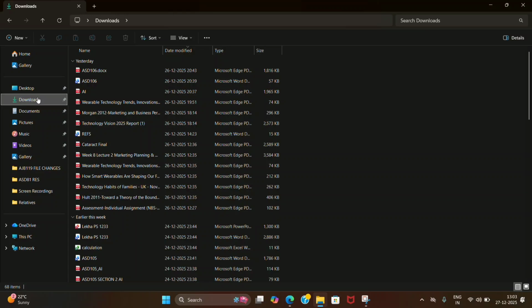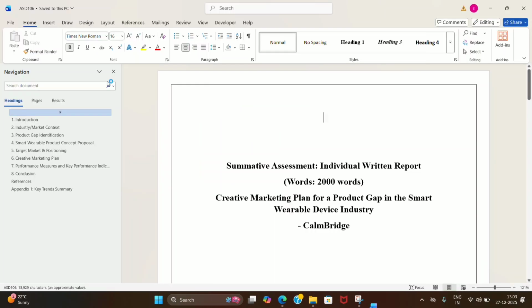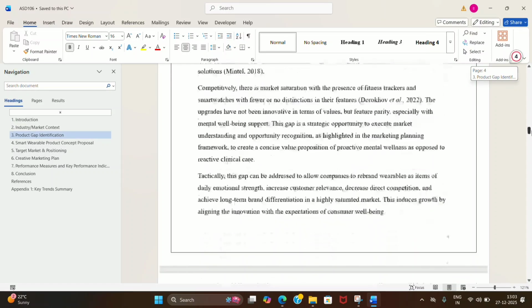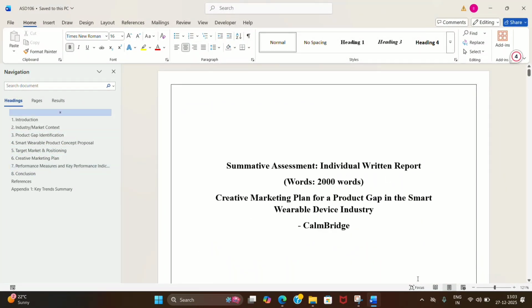So today's video is about teaching you how to remove borders from a Word file. So I've already selected a Word file and opened it in MS Word, you can see. And let me scroll down. There is a clear border, right? So I'm going to teach you how to remove that.